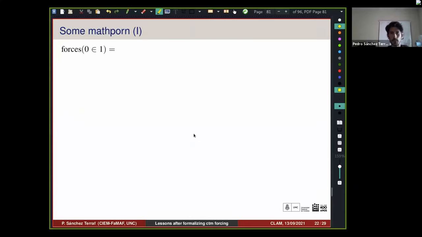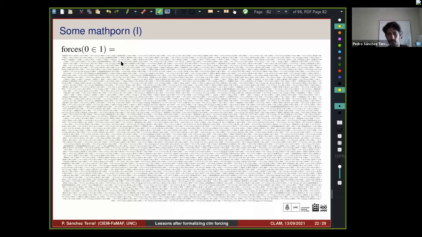Okay, so let's end up with some last thing. When you see it, you recognize it. What's the formula that formalizes this forcing of x belongs to y, if you may? It's something like this. It's monstrous. And that's all of it.